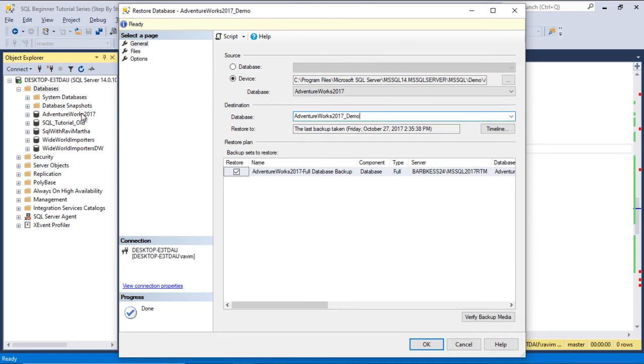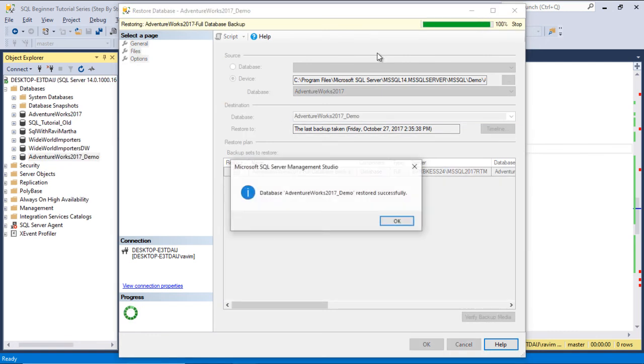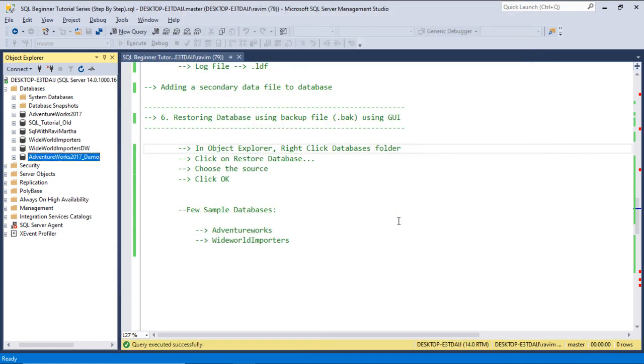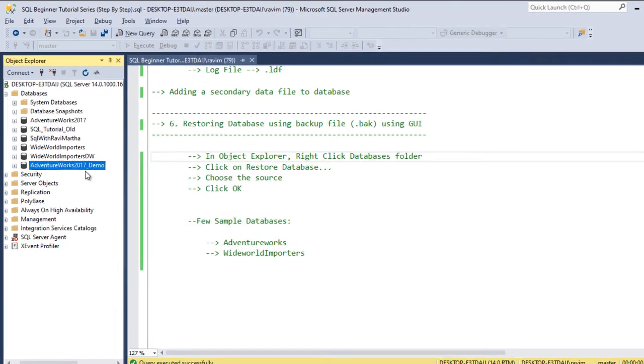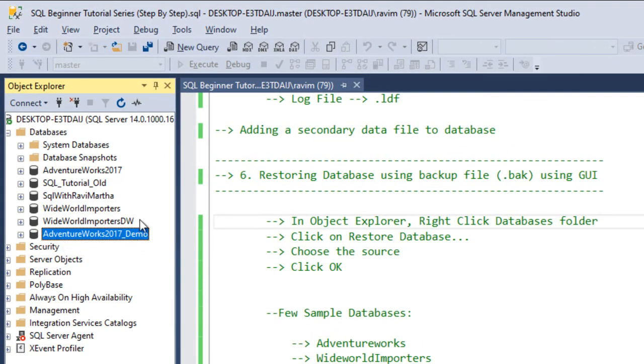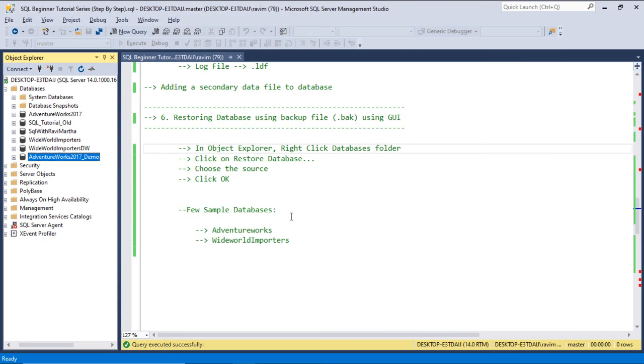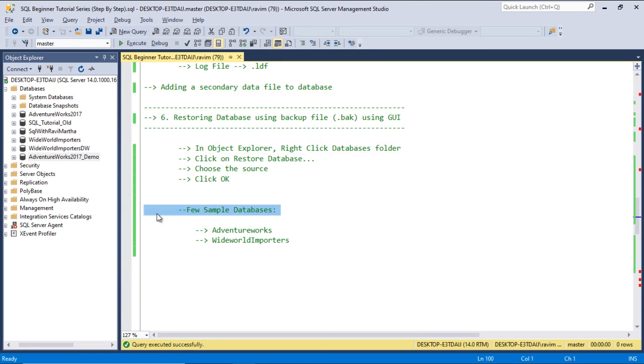Currently we have AdventureWorks 2017. Let's see with demo. Click OK. So the restore has been completed successfully. Here it is 100% done. Click OK. As soon as you click OK, the database has been created here. And there are a couple of sample databases available for Microsoft SQL Server like AdventureWorks, Wide World Importers, and Northwind, etc. So I will also attach a link in the description of the video to download and restore to your local.